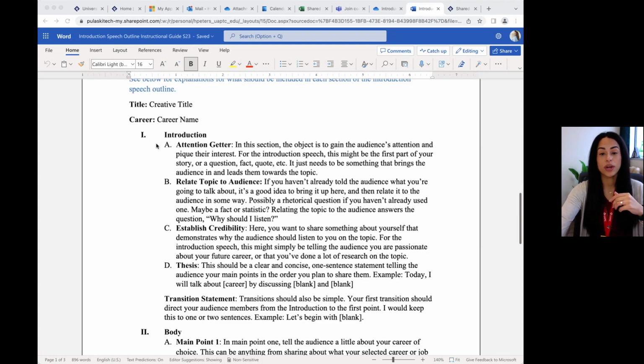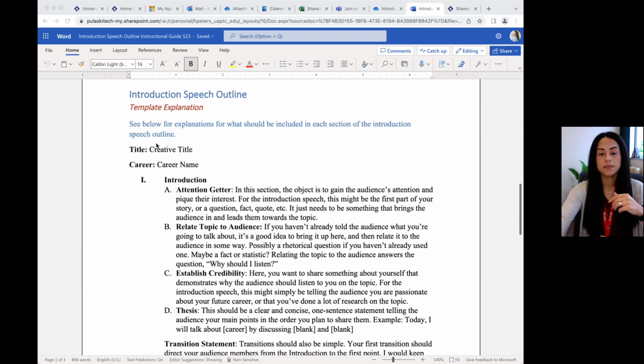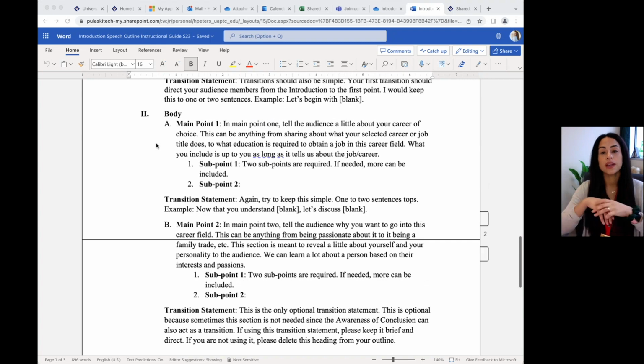Then your second main point is going to be why.